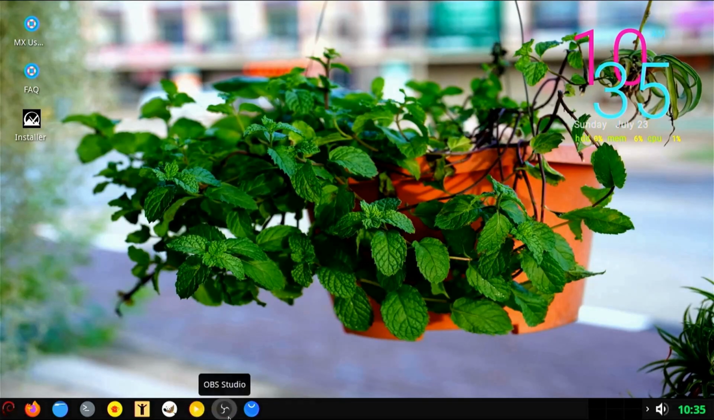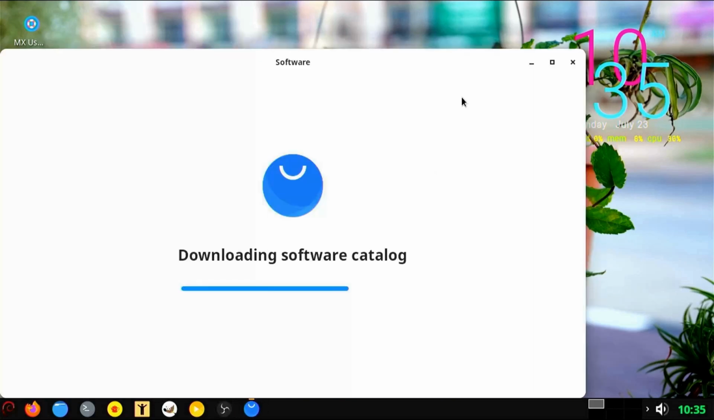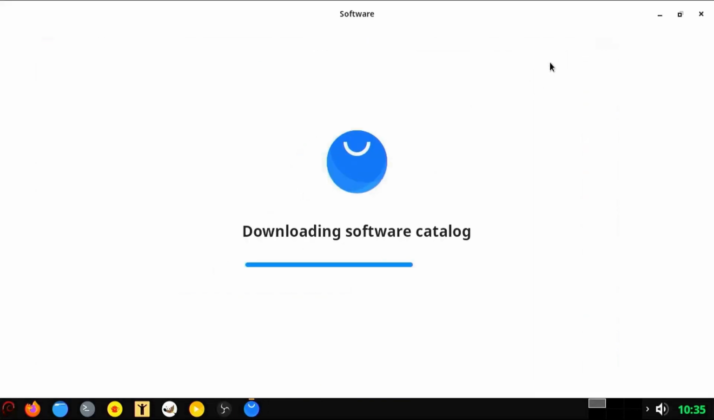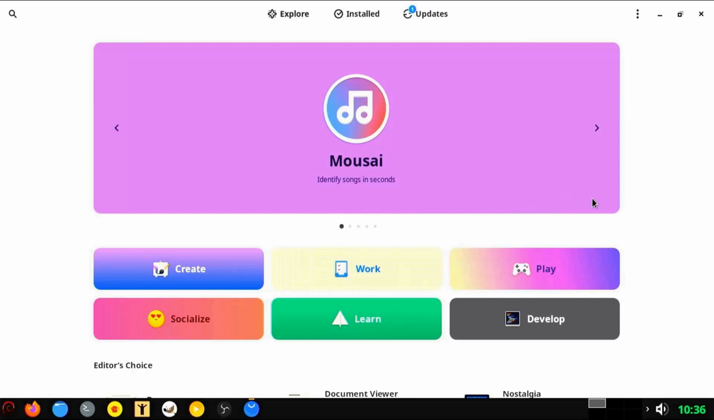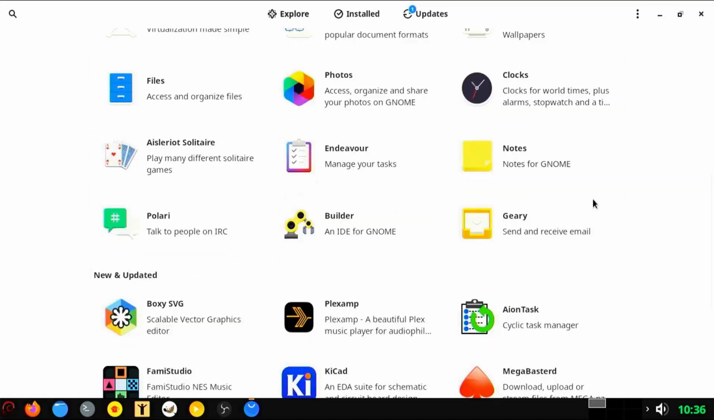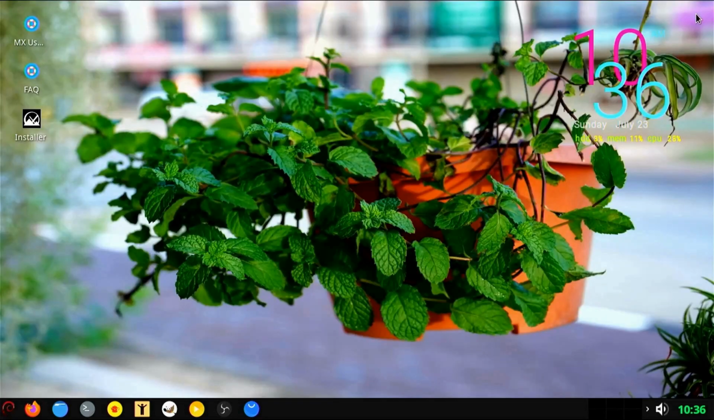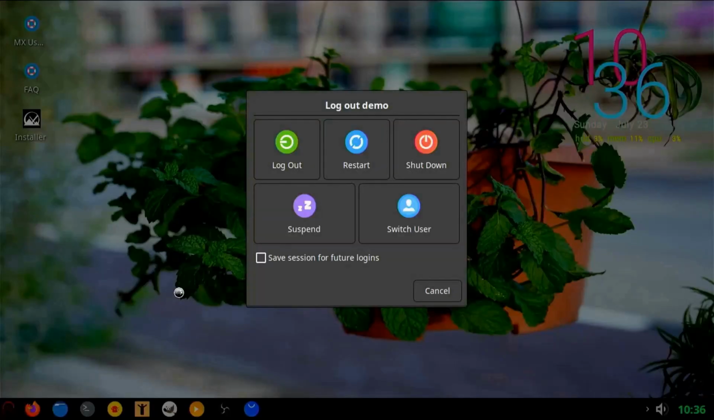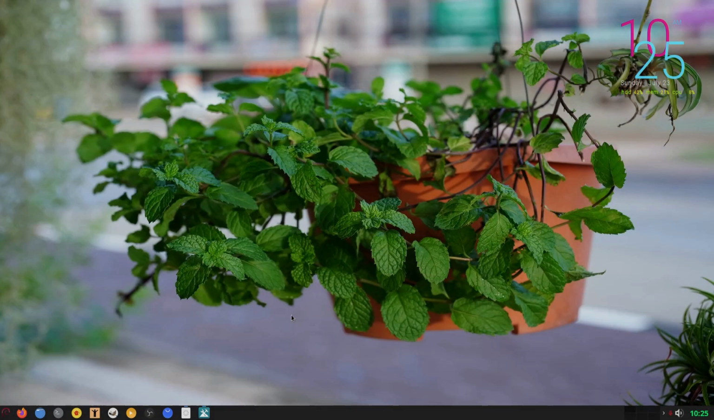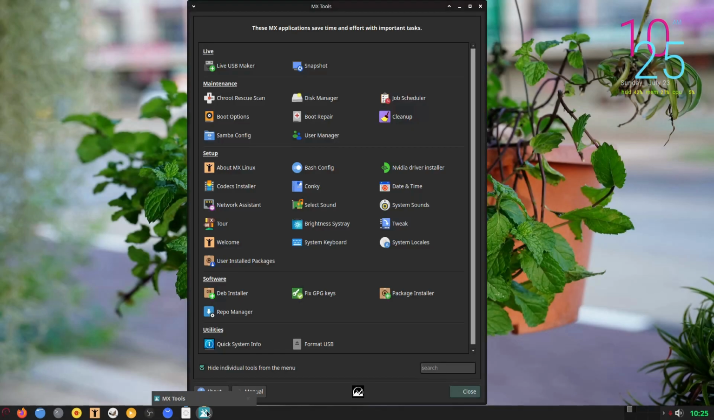As you can see, it's got OBS Studio installed, and this is the GNOME Software Center. It takes a bit of time to load. I fast forwarded it a bit, but everything is working out of the box. And yeah, so that's a brief overview of the custom ISO that I created. Now, I'm not gonna install it because the changes I made were minimal. So there you have it. That's my how-to on creating a custom MX Linux ISO.